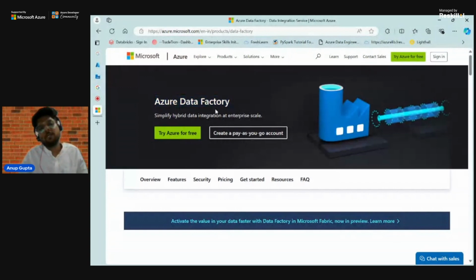Azure Data Factory came into the picture once the industry moved into the cloud, and Data Factory is a complete ETL or ELT tool. The moment I say ETL or ELT tool, it basically means extract the data, transform the data, and load the data from one place to another, or ELT: extract, load, and then do the transformation on top of the data.